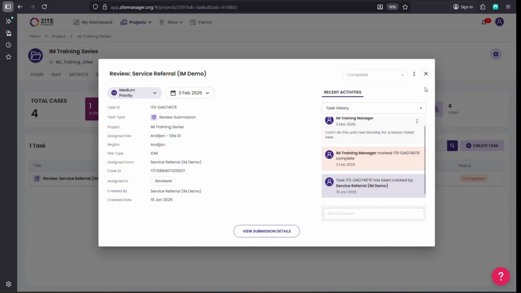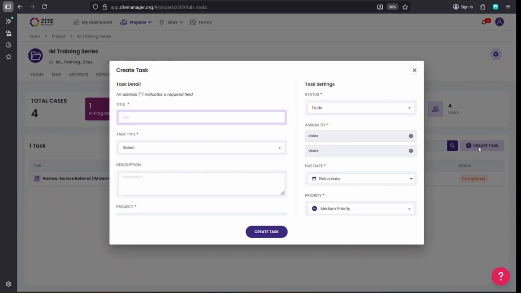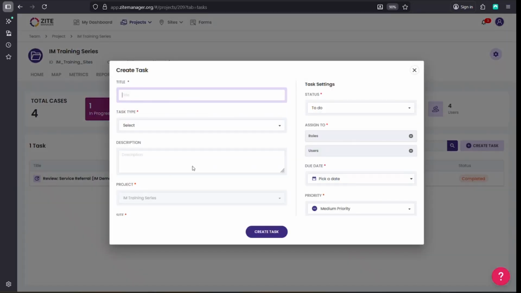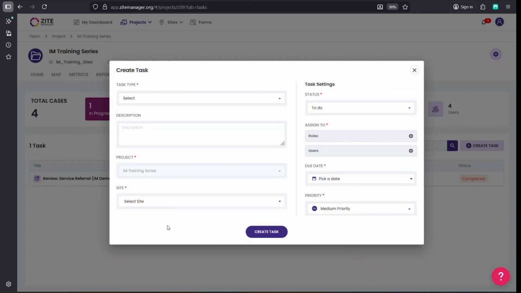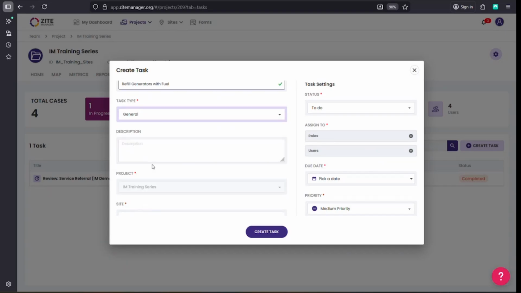Okay, so I'm going to close this out, but I'm also going to show you how to create a task. To create a task manually, you can go to create task, and you'll see that you just need to fill out the required information. Some is pre-populated, like the project, but you can say here, like, refill generators with fuel. And here I can give the task type general. With manual tasks, you'll see I can only make a general or a submit. The other task types happen automatically, and they're set up through different scheduling systems.